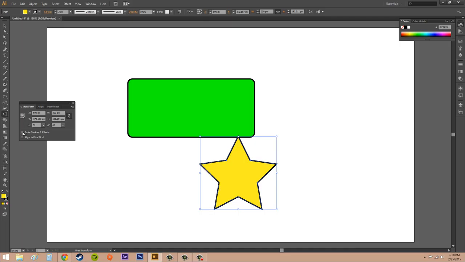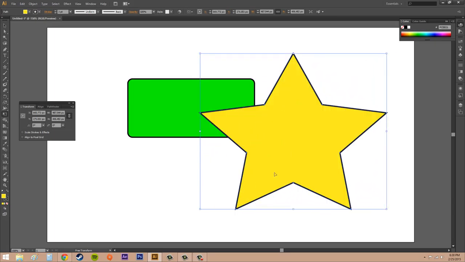If you check Scale Strokes and Effects, what it's going to do is take the stroke line on here and scale it along with your object when you start scaling it up. If you don't have it checked, when you start scaling things, the stroke is going to stay the same size, and it might not look as cool, or it might not look as correct. So you're going to have to go up and then increase the size so that it's relative to the actual object. I'm going to go back.